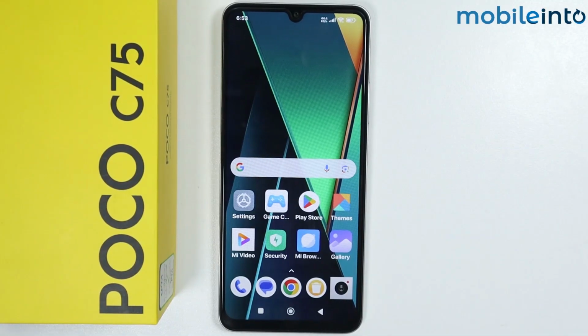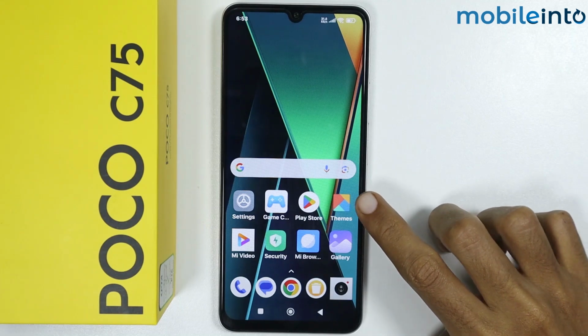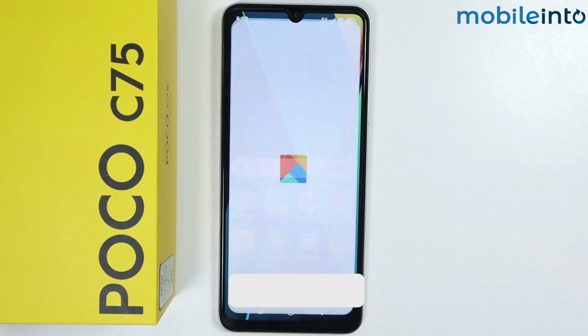Hey, what's up guys? So in this video we will see how to change the boot sound on any Poco phone. Now to do that, just open the Themes app on your Poco phone.